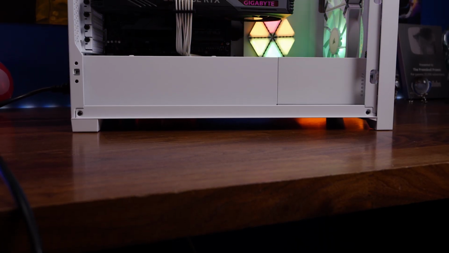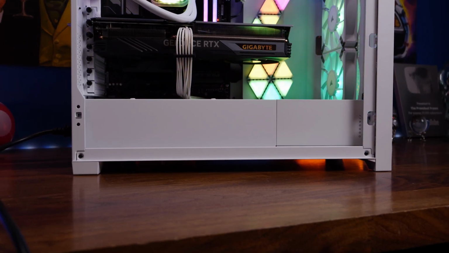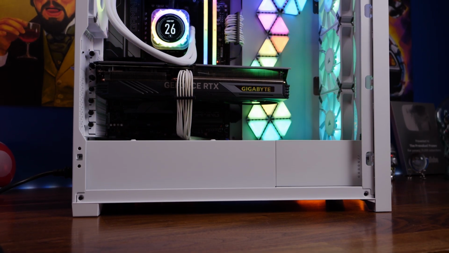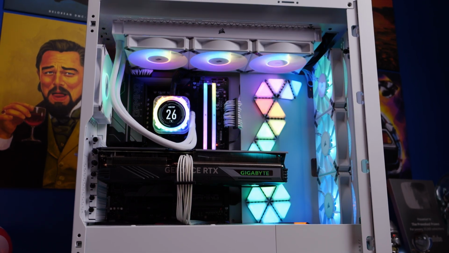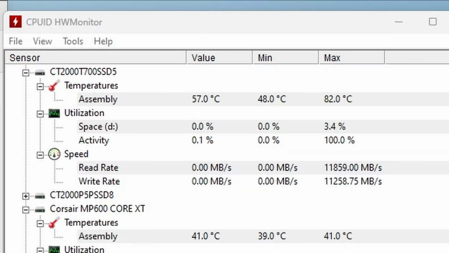Obviously, you're going to get a different experience depending on your ambient temperature and on your case and what you've got included in there, but keeping it cool is obviously important. But you can see that it runs really hot. This is very hot for the drive, and Gen 4 drives won't run nearly as hot as Gen 5.